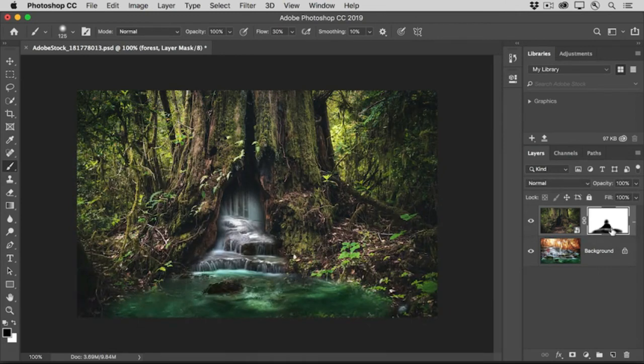So now that you have some practice using simple layer masking techniques to combine images, try them out on other images to make some creative composites of your own.